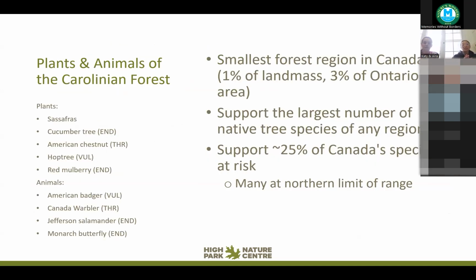All right, so now we're going to talk a little bit more about the Carolinian forest. So as I mentioned, it's the smallest forest region in Canada. It's 1% of Canada's landmass, but it's actually 3% of Ontario's area. So we've got quite a good chunk of this tiny forest region. Despite being the smallest forest region, it supports the largest number of native tree species of any of the regions. And it also supports approximately 25% of Canada's species at risk, many of whom are at their northern limit of their range. So if they went any further north, it would be too cold for them to live.